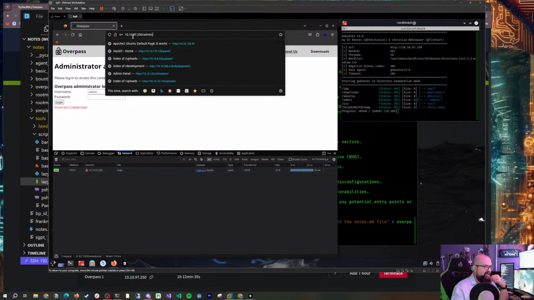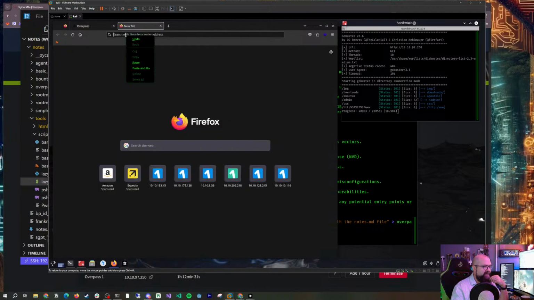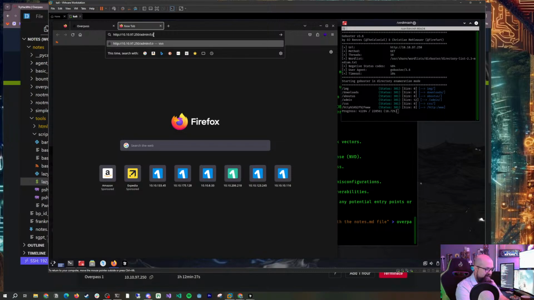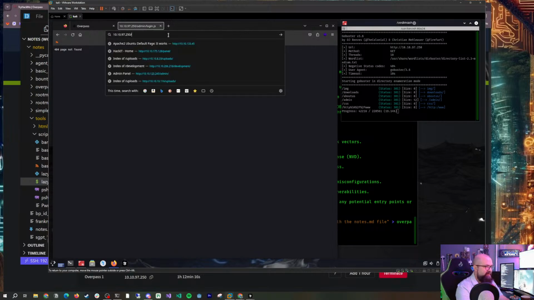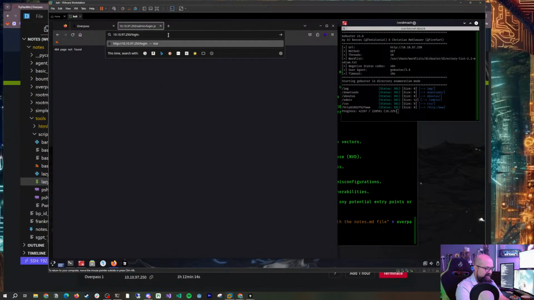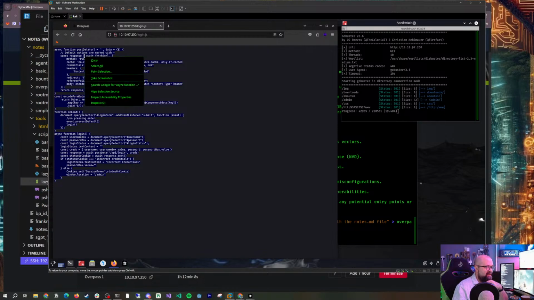So if we do this, copy, open a new tab, paste it in, just so I don't have to close my other tab. Login.js, page not found. It must be at the root. Login.js. There it is. All right, I don't want to read this, so we're going to copy it.